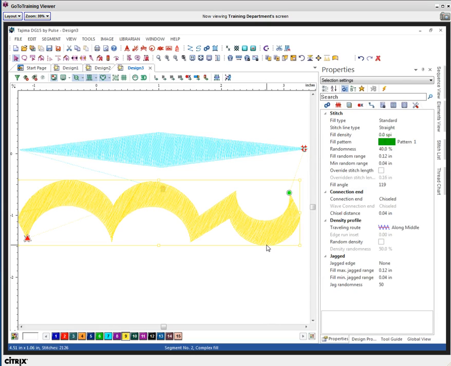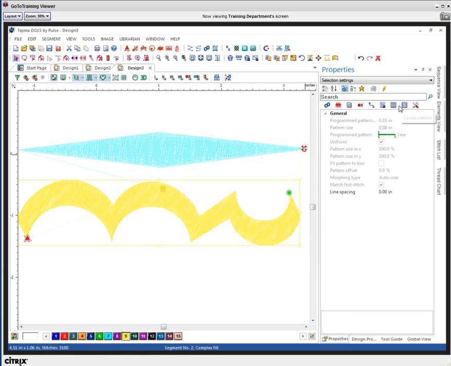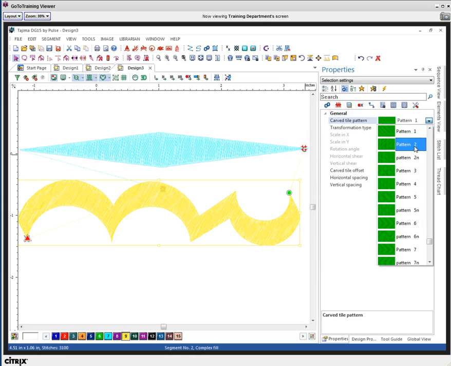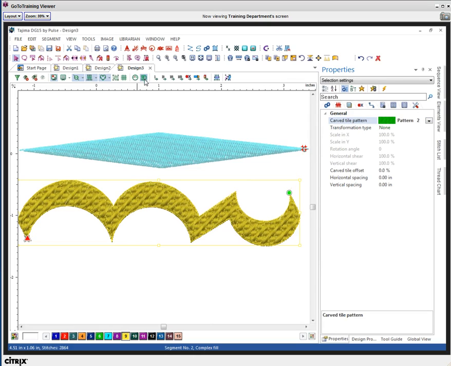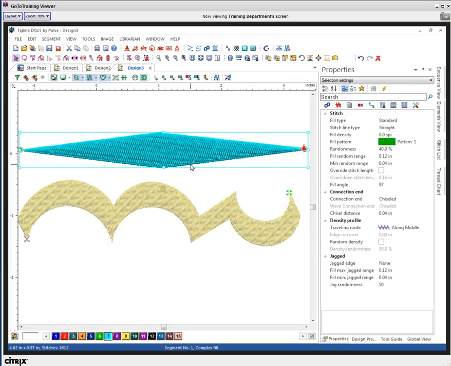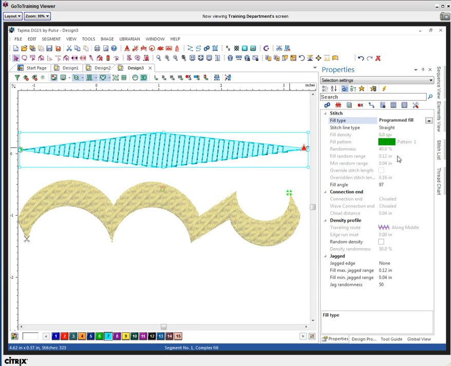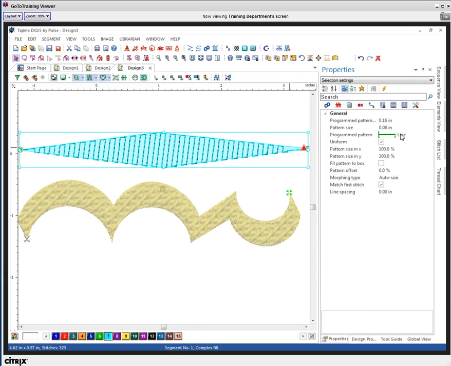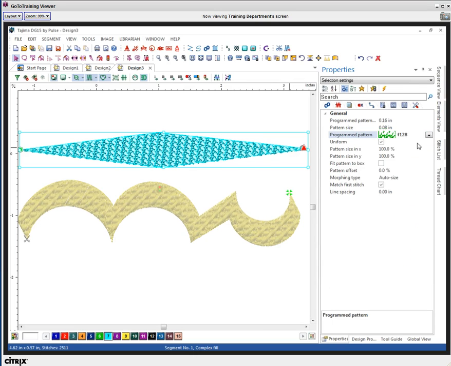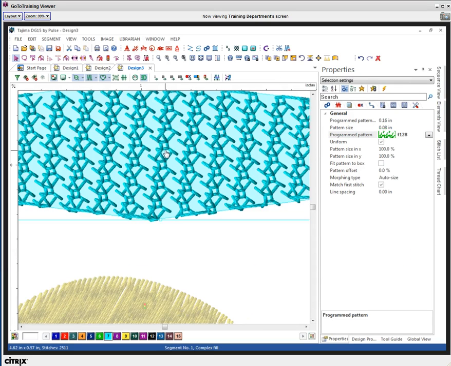Now, when you're doing your complex fills, like we said previously, we have the regular fill patterns. We will also be able to go in and do the carves, just like we were doing in the last shapes that we were doing as satins. And we also have the capability of doing program stitches. Again, when you're doing a program stitch, it is a see-through pattern, and you can see that it is going to be an open weave type pattern.